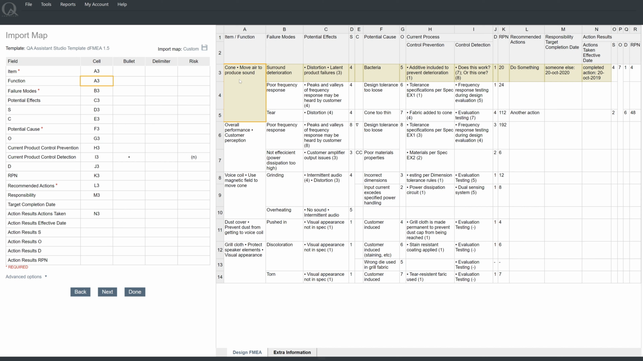Because our item and function share the same cell in our Excel document, we need to tell QA Assistant Studio Max how to differentiate them within the cell. This is where the bullet and delimiter fields come in. A bullet is typically a special character that denotes the start of a new list item. The delimiter is a unique character which designates the end of a subject matter. In this case, the delimiter is inconsequential because the item, grill cloth, has multiple functions we want to capture.